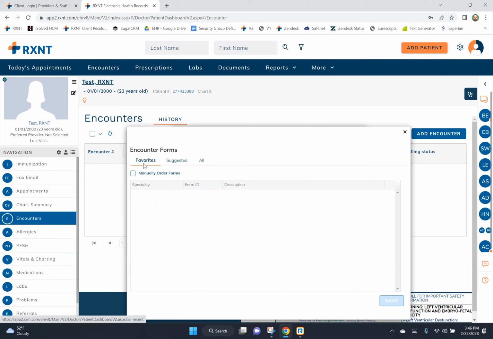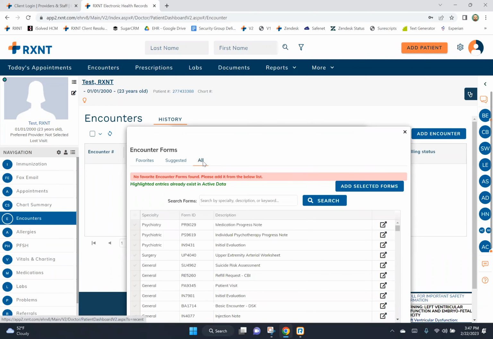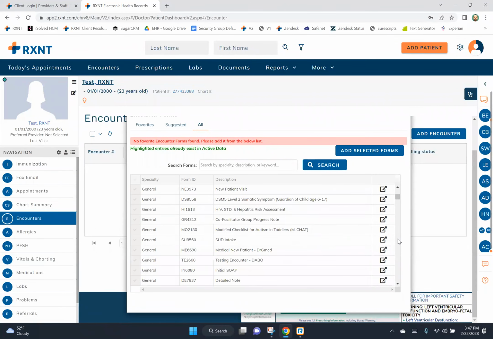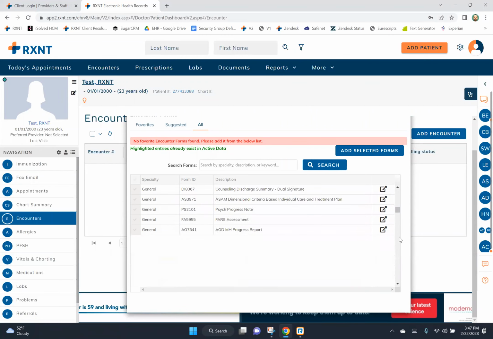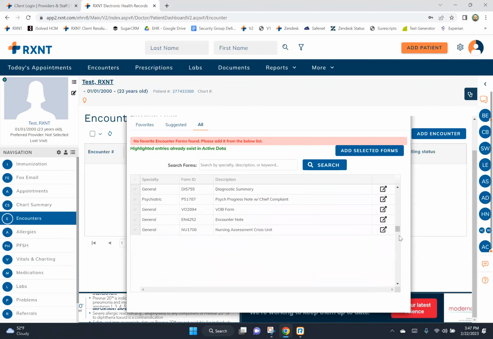If you decide to do custom forms, you will have a fourth tab between favorite and suggested holding your custom forms, some suggested, and all. All will give you the entire RXNT library of encounter forms that are available for you to use for your patient's visits. As you can see, we have hundreds and hundreds and hundreds of forms.